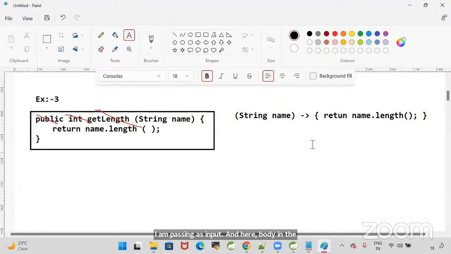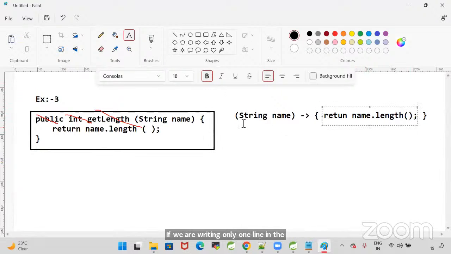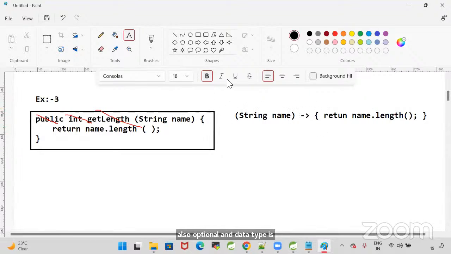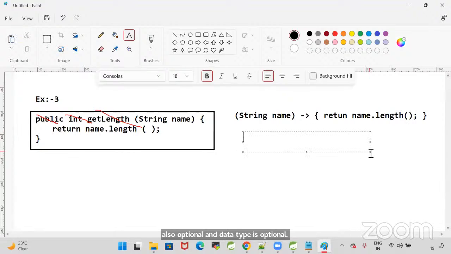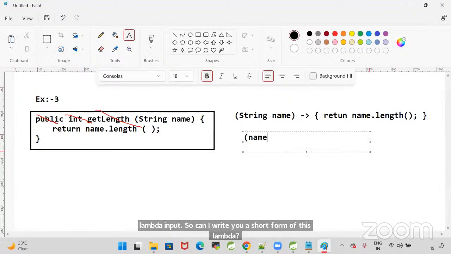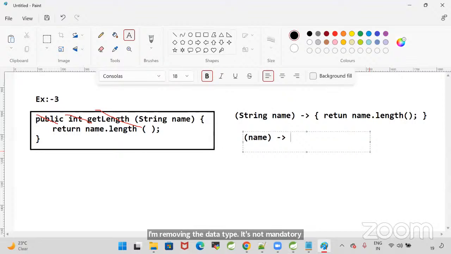As we already discussed, if we are writing only one line in the body, braces are optional, and the data type is optional for the Lambda input. So can I write a short form of this Lambda? I'm removing the data type. It's not mandatory. And I'm going to remove the braces and return name dot length. Can I say this is the short form of the Lambda? Yes or no?